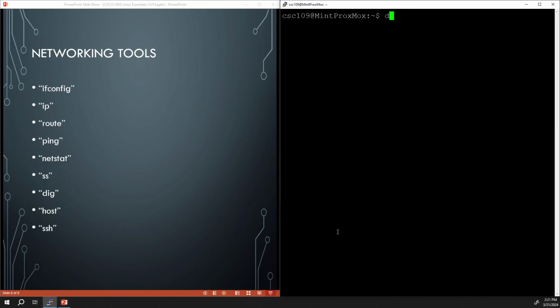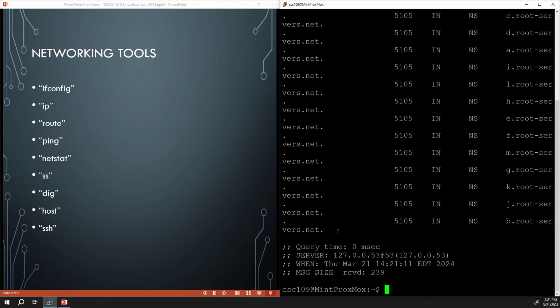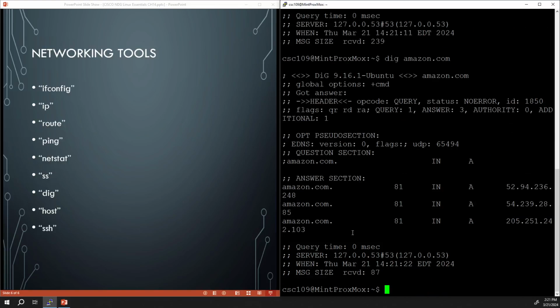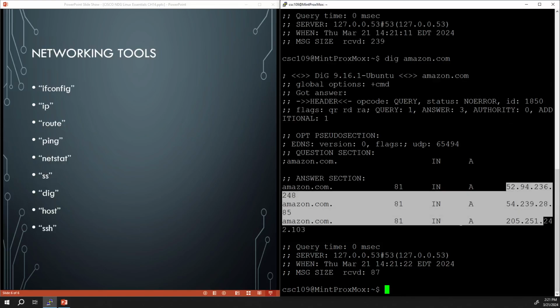We have the dig command, and this is the domain information groper. Again, there's a lot of stuff going on here. This is just used to test the functionalities of a DNS server. So I could do dig amazon.com. I know I just default to Amazon, and here it's telling me, here are some IP addresses for amazon.com.